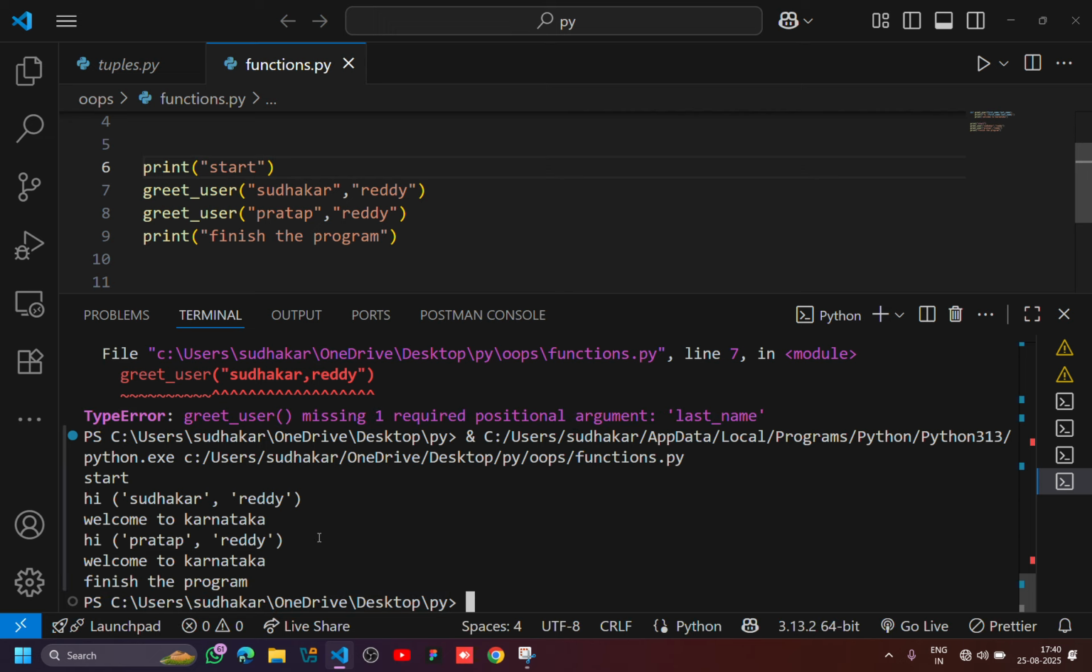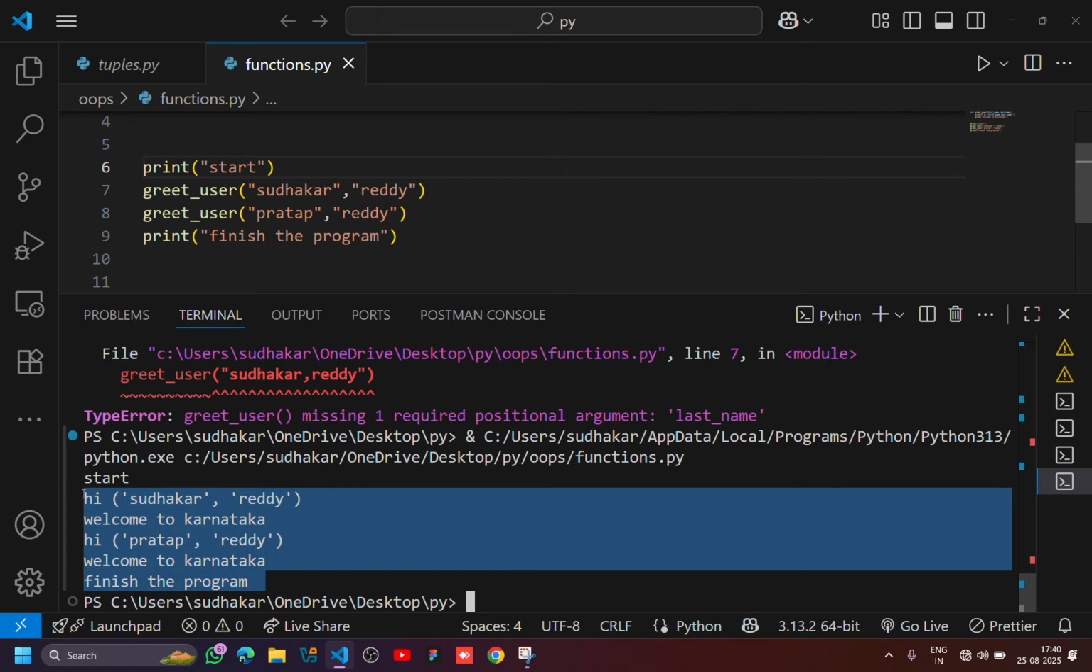You can see here how we can add multiple parameters in functions. So this is how we can reuse functions in our program. So this is the benefit of defining functions in Python, guys.